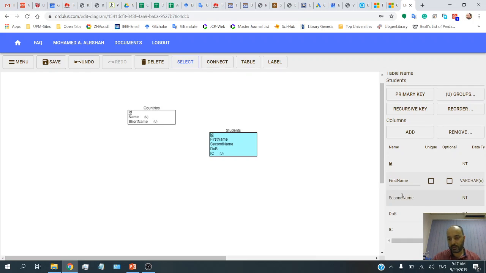Then we go to the second name. We shouldn't make it optional, because if we select this as optional, it will allow null, so the field can be left empty. Okay, here varchar 25.